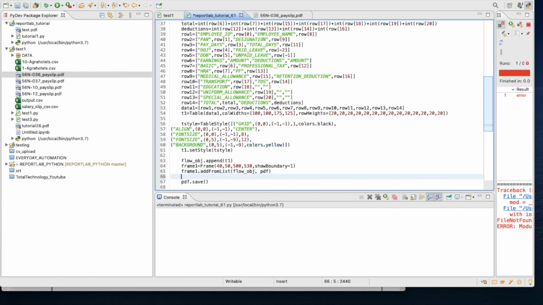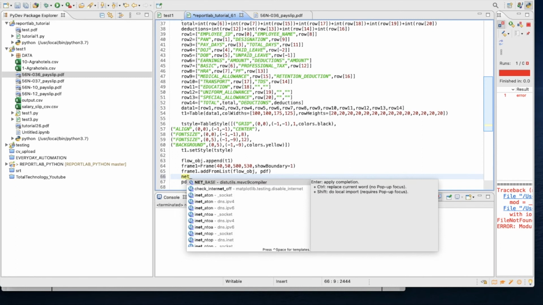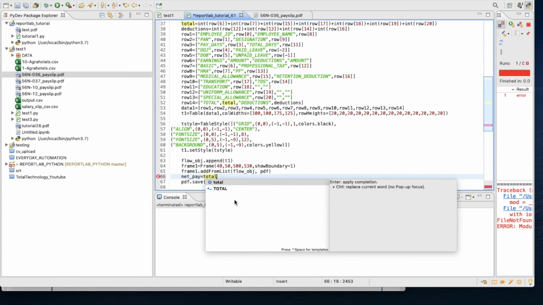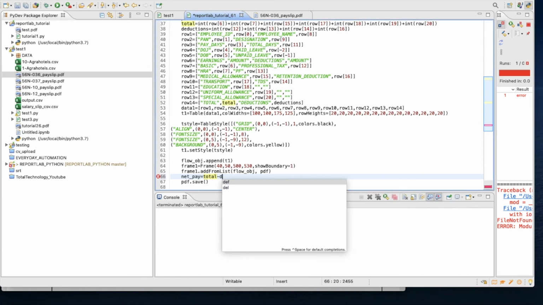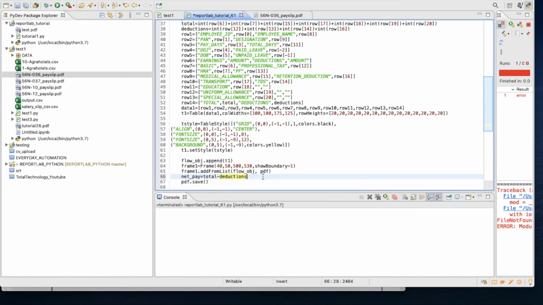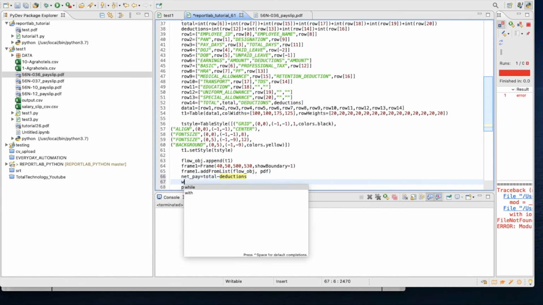Okay, so let's create two variables. One is text1, one is text2. Okay, so first create one variable, net underscore pay. So net underscore pay will be total minus deduction. So it should be total minus deductions. Okay, so this will be net pay. Okay, and we need to put in words as well.